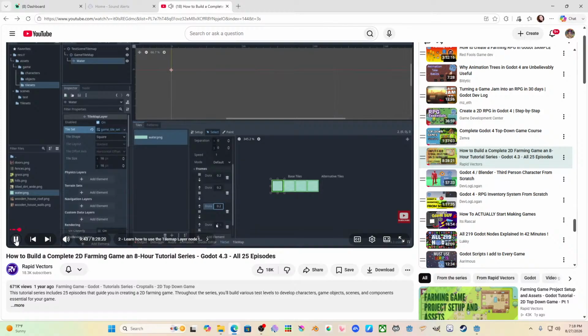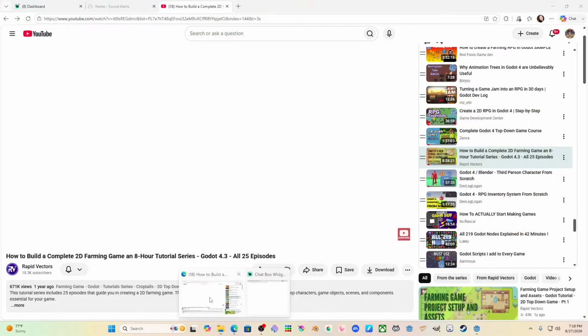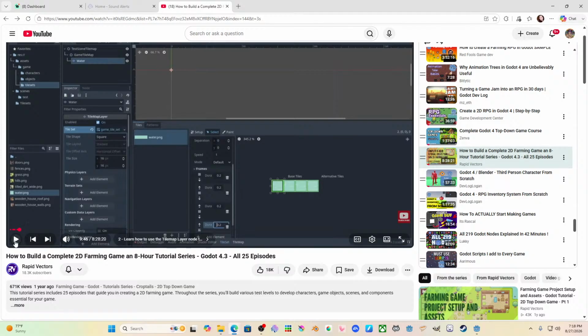Again, add the element for the very last tile in the frame series. I did do that, right? And then just change that to 0.2.